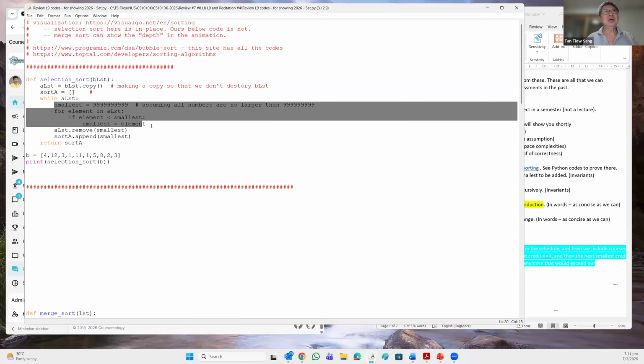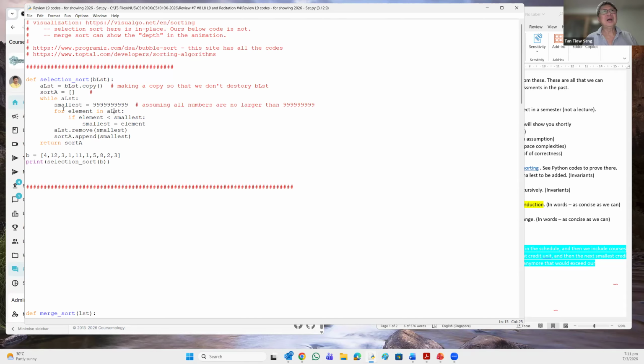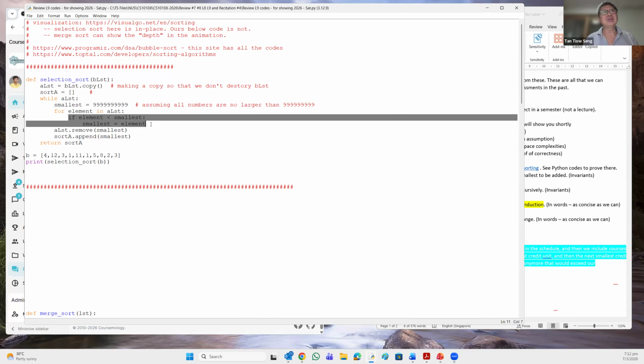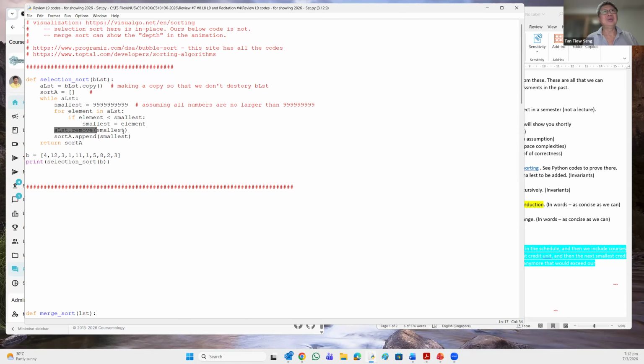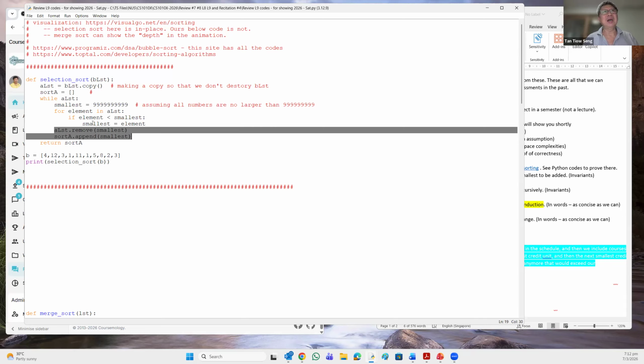And this loop is to find the smallest guy in the list. So smallest is initialized to this, which is an assumption that we don't have a number larger than this. Then for every element inside the A list, if you find that that element is smaller than the smallest, then you change the smallest to that element. And then the next two statements, at the end of this for loop, simply remove it from the A list and put it into the sorted list.